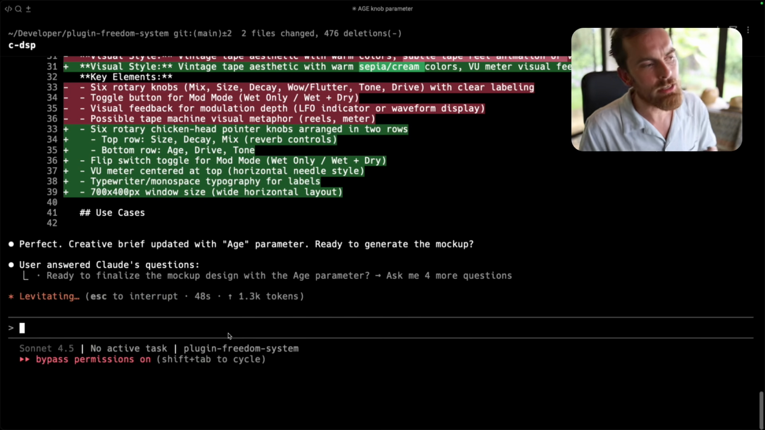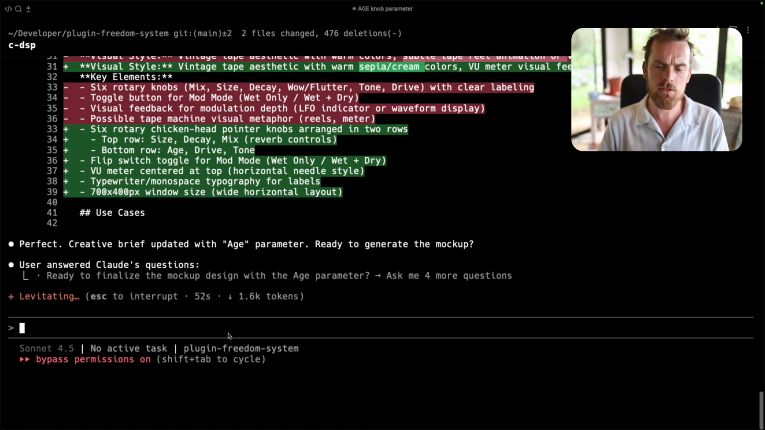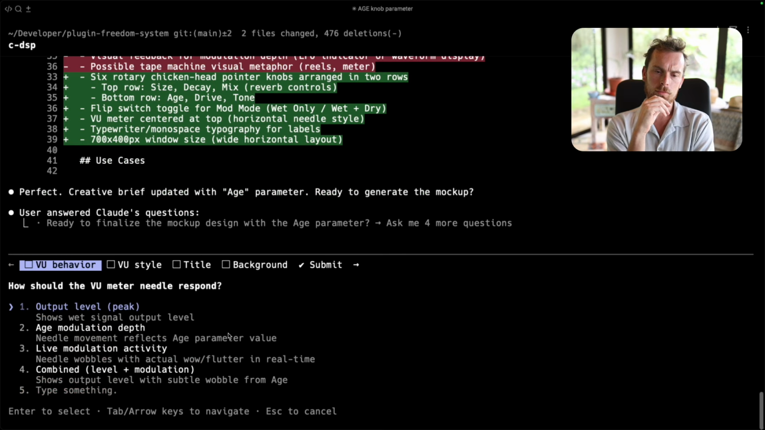But having somebody who's sat beside you, who can listen to what you're saying, who can take all of your rambly, crazy thoughts and just package them into something that can be used later on, I think it's just massively invaluable. So right now, we've got a few more questions. I'm going to leave it with this one now. So how should the VU meter needle respond?